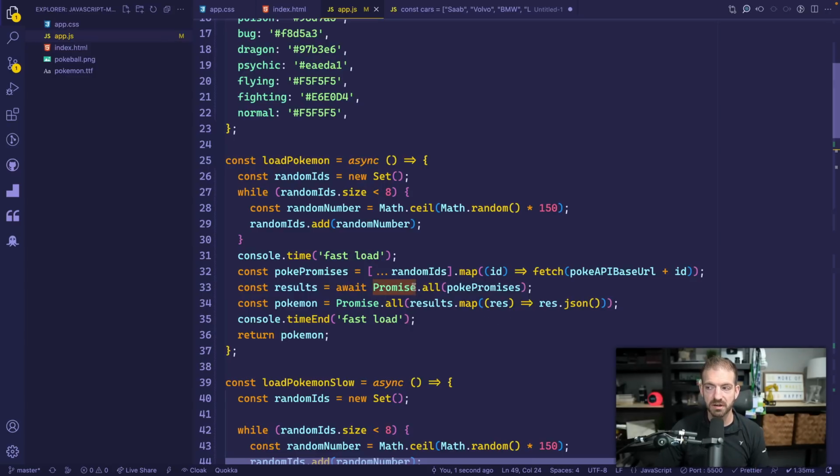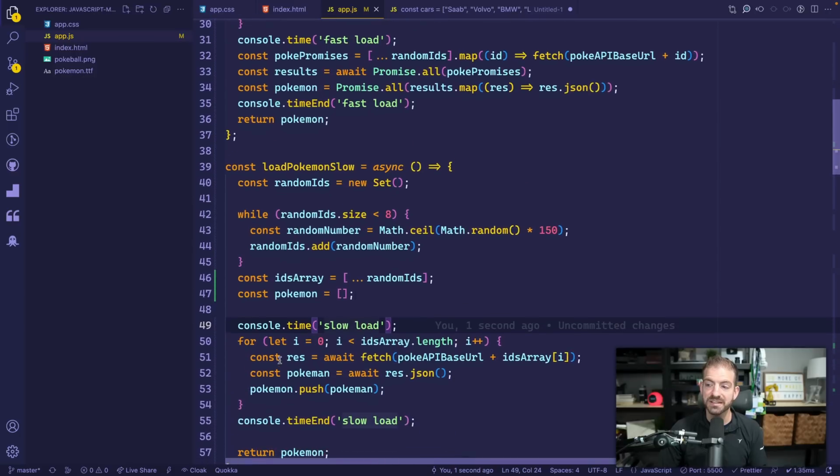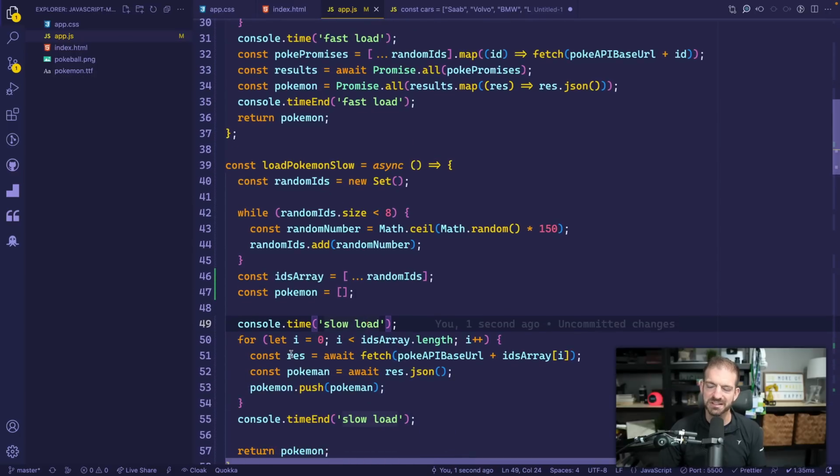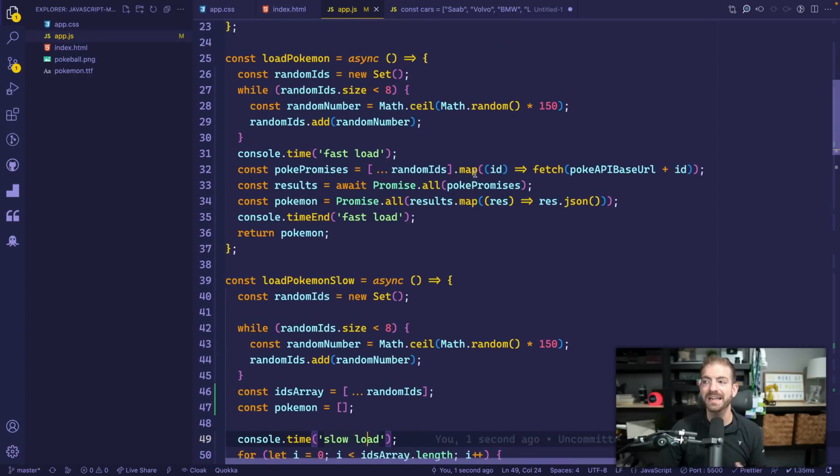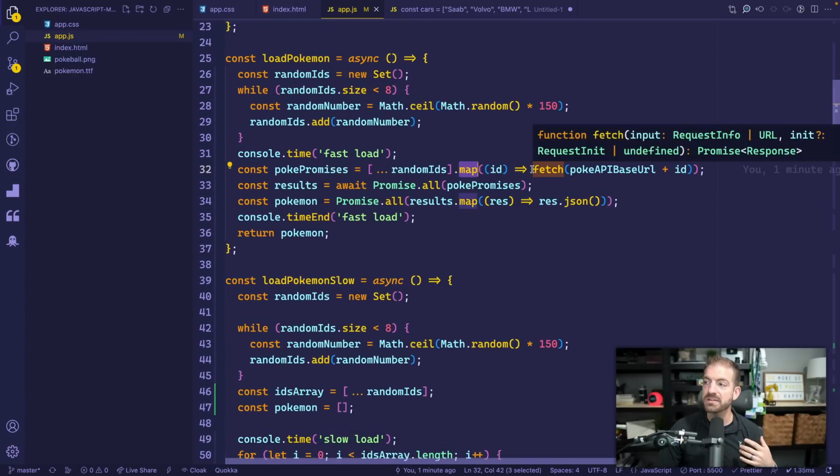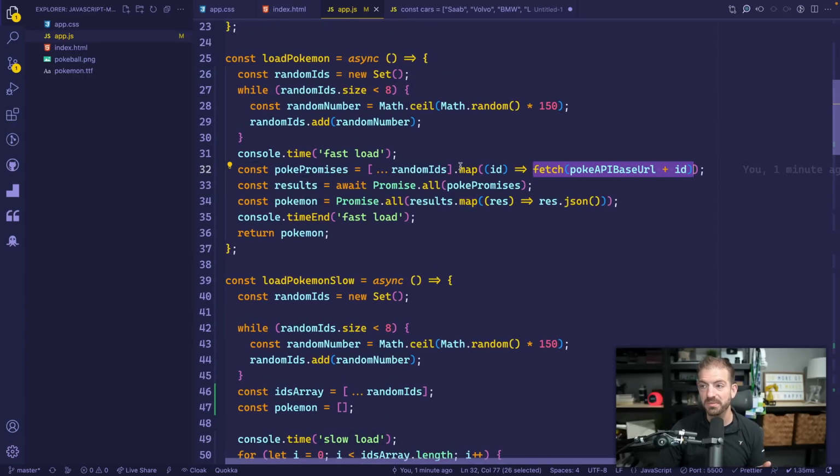By using promise.all here, and not using the traditional array syntax, we actually could use a different syntax, but I'm combining it with a map where we take each one of these fetches, which returns a promise, and we convert that to promises. Then we await promise.all of those, and then we take those and convert them to the actual JSON responses, which is the actual Pokemon.